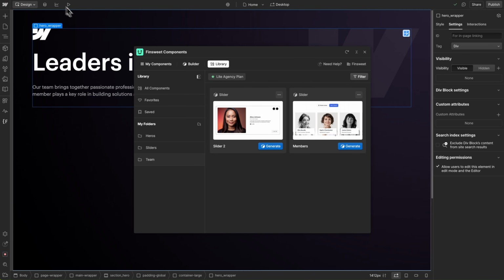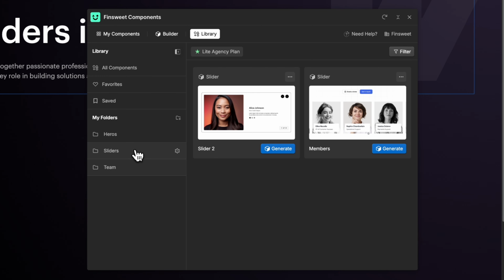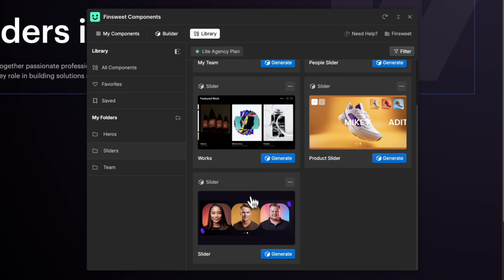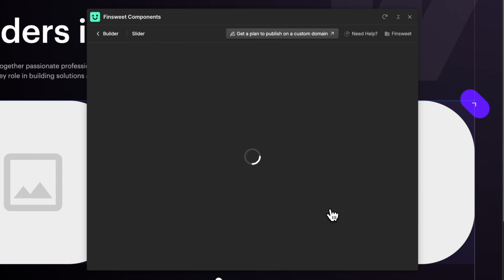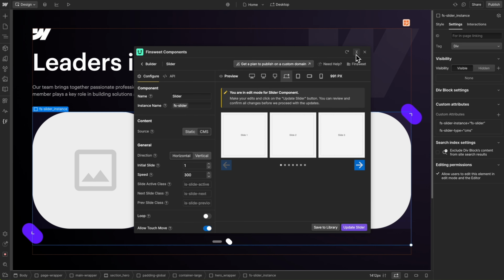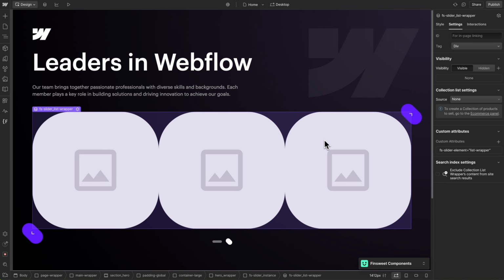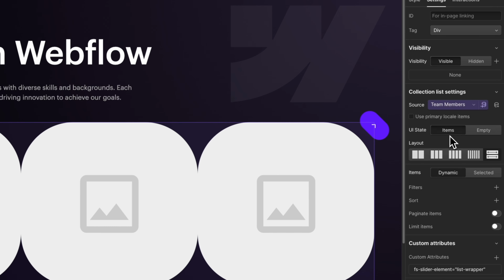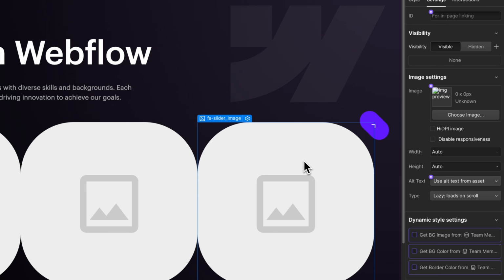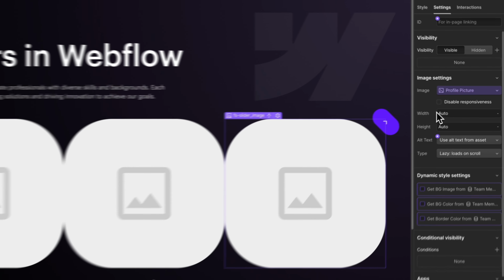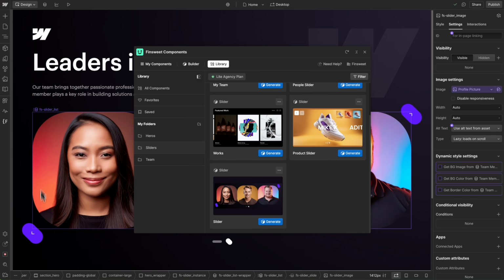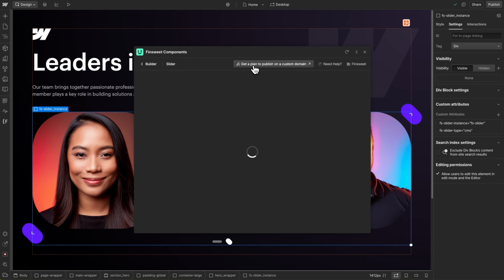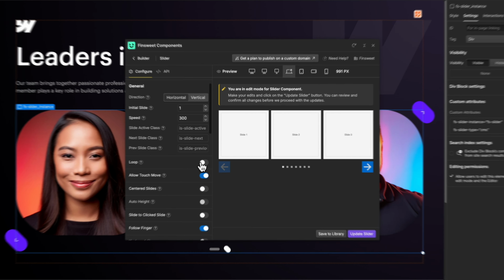Great, now let's generate the component we saved to our library. This is very easy. Go find the component you want. Click on Generate. Review the name, instance name, and class folder you want, and confirm. Nice. The component was generated on the page, exactly how we styled in Webflow. You just need to connect the CMS collection, the image, and done. For all components generated, you can also select the instance, go to Edit mode, and make the changes you prefer.